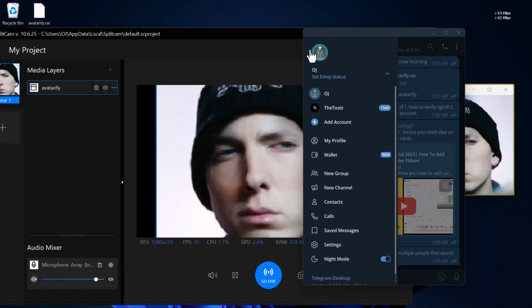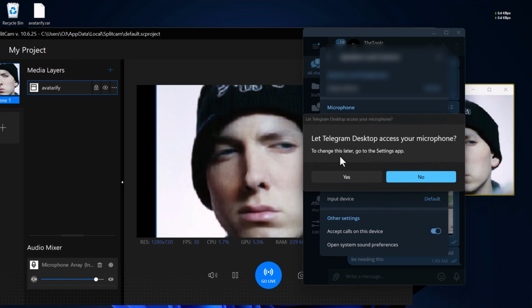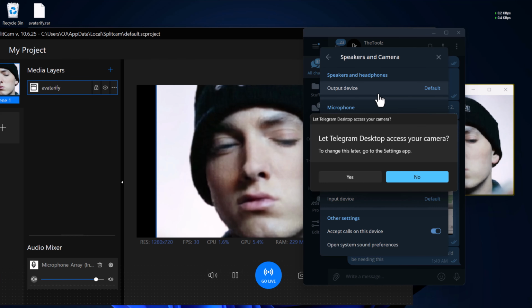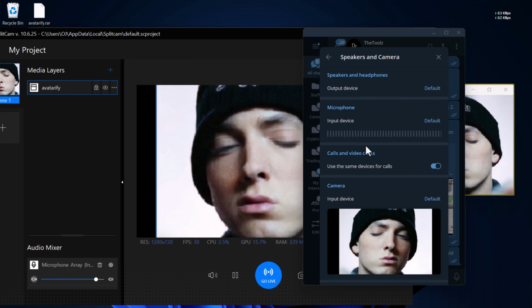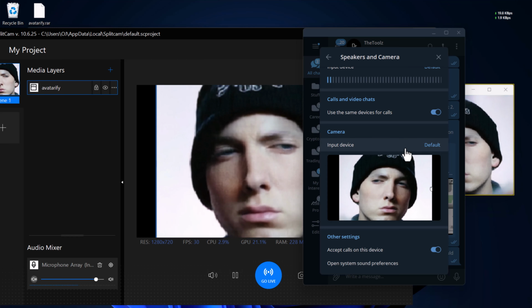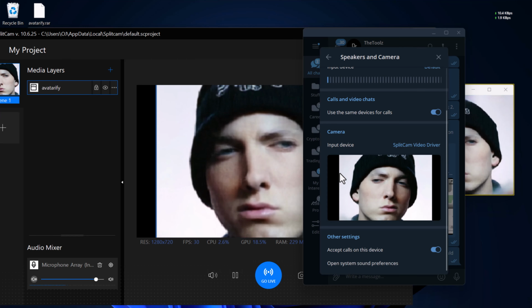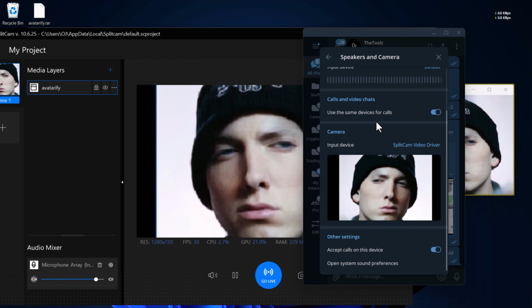So let's do the same for Telegram. I'm just trying to show you that it's the same process for all applications. You go to the settings and you're going to see the video, the camera input device. Currently it's at default, but it's working. But no, that's not what it's supposed to be. It's supposed to be at Splitcam. So you're supposed to select the Splitcam driver. So that's what's going to happen. You understand? That's how easy it is.